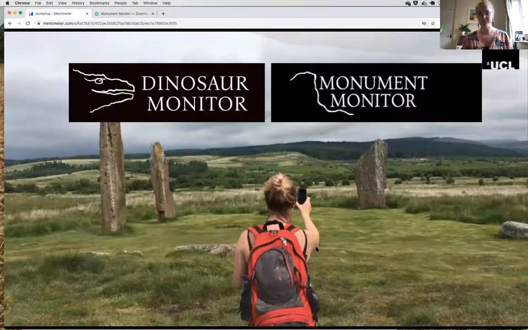I started Monument Monitor Project, and more recently we've started the Dinosaur Monument Monitor Project. These are two super cool projects that involve visitors to Scottish heritage sites to send in photographs, send in data, and then we use that to see what useful conservation data we can basically get from visitors' photographs.